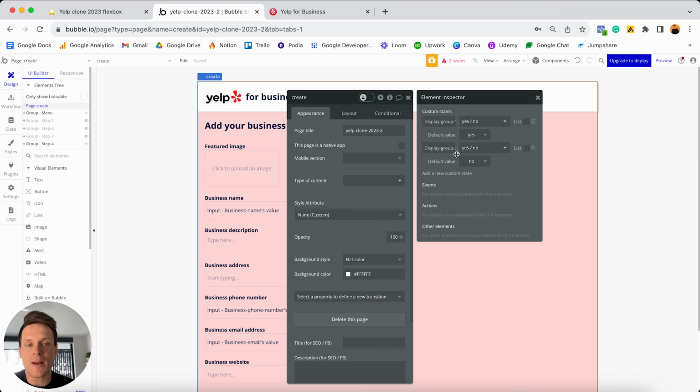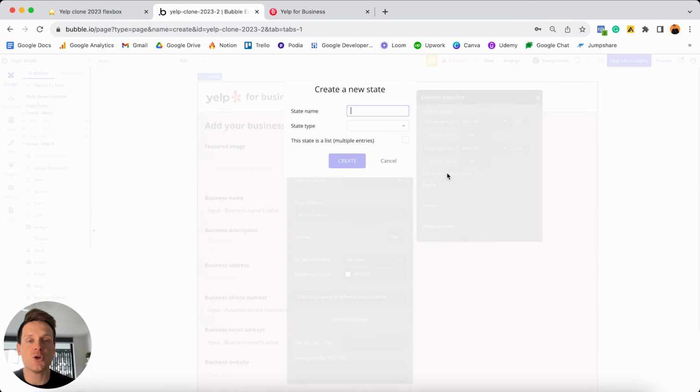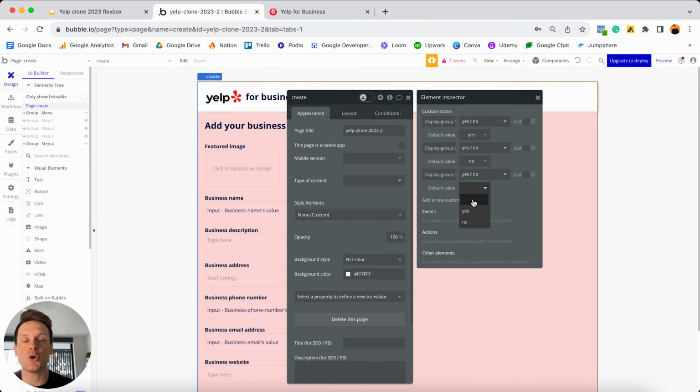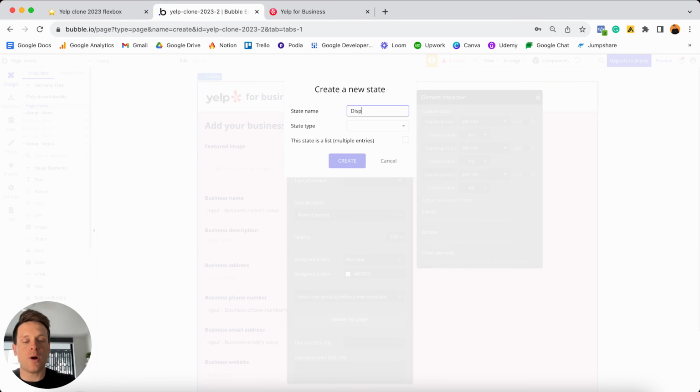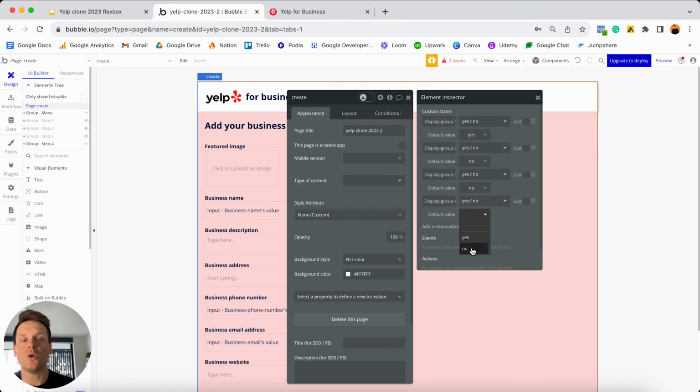And look, we're going to replicate this exact same process for the next 2 groups. So we'll add a new state. We'll call this one display group 3. And for the state type, this is going to be a yes, no value. And for the default value, I'll set that to be no. And then for our final state, we'll create another one called display group 4. And this state type will once again be a yes, no value. And the default value will equal no.